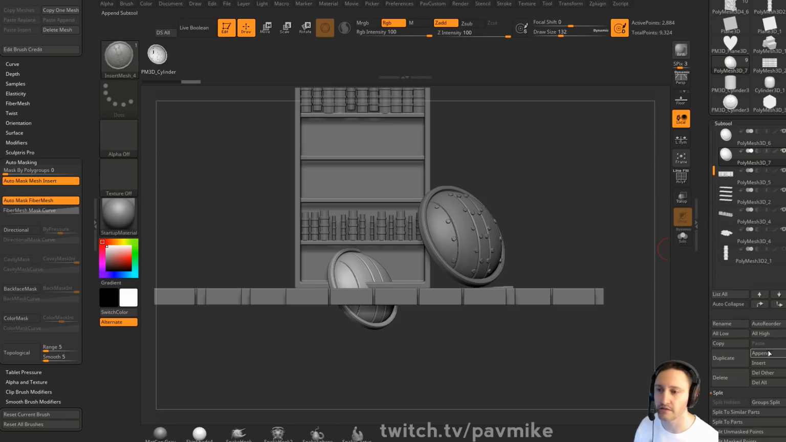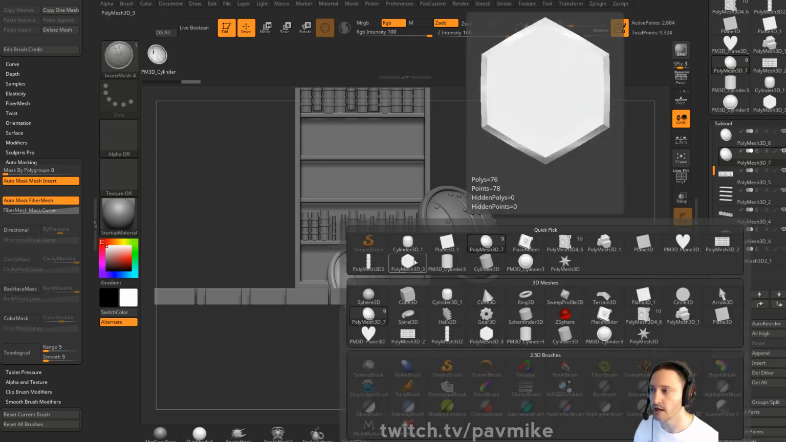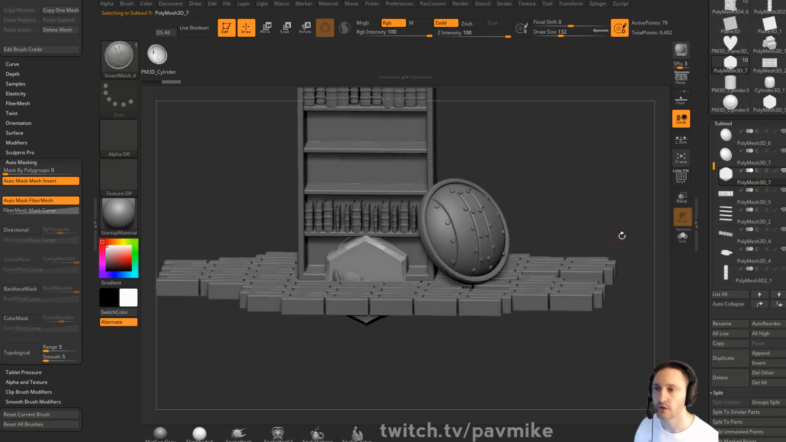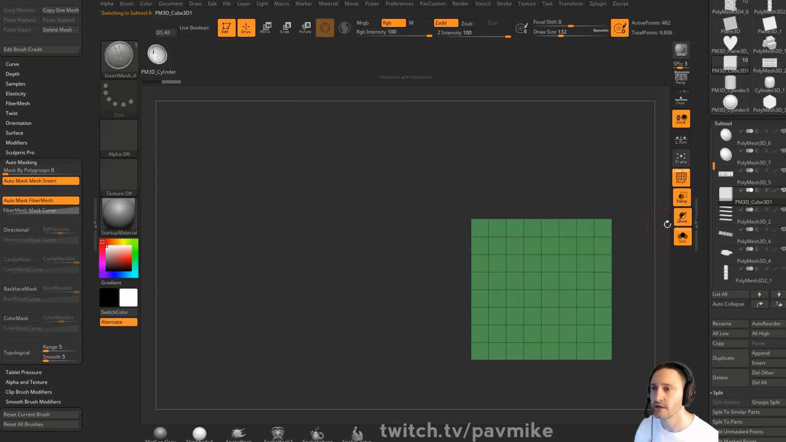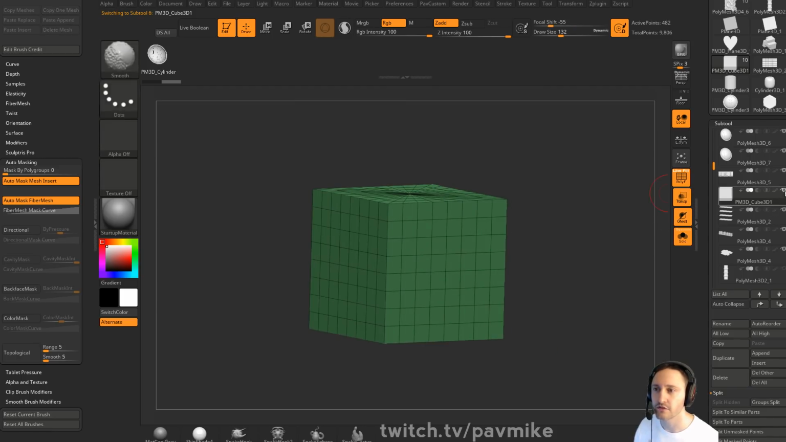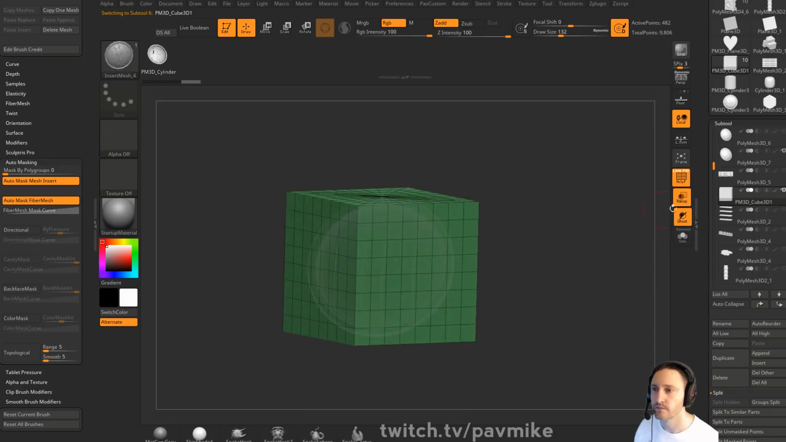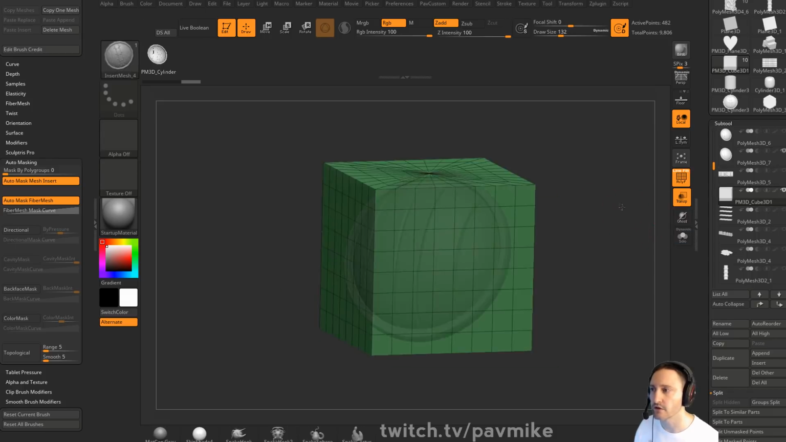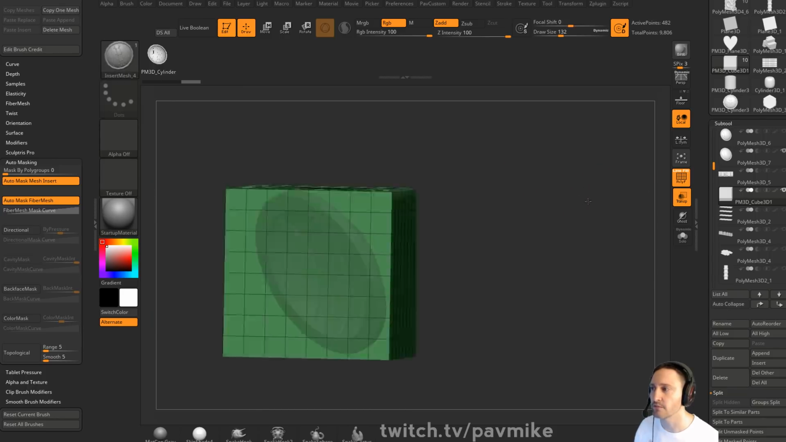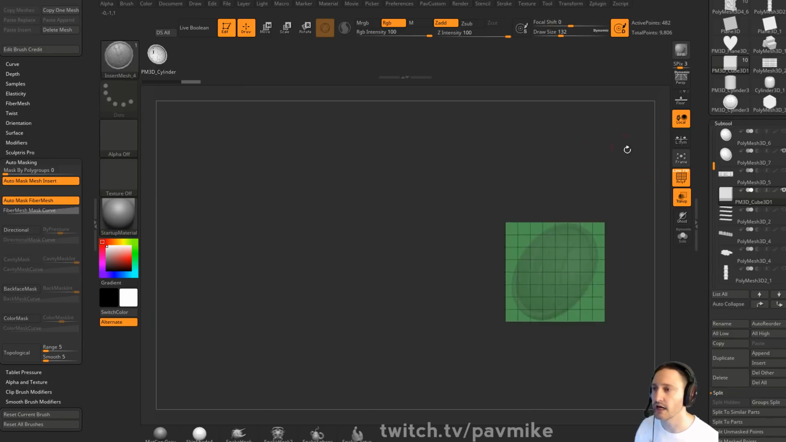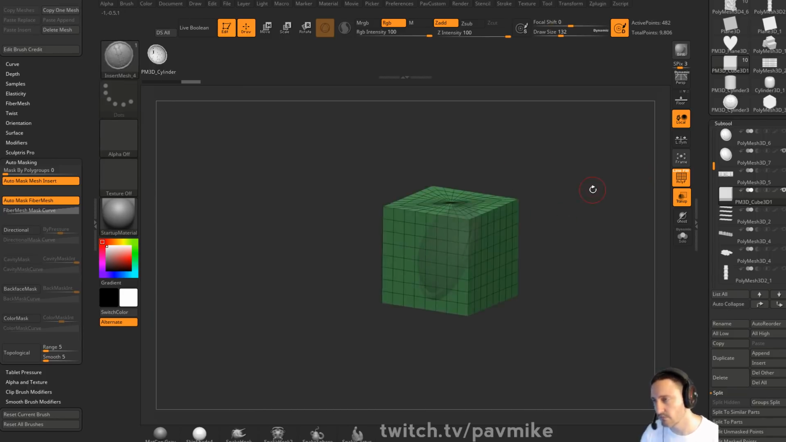And that scale is based on, if we go to Insert, Polymesh 3D. Nope, not that one. Insert, Cube 3D. There we go. You're going to see, we turn on transparent and we just show these two. There we go. So you can see, let's turn off Ghost. You can see my shield fits perfectly within the bounding box of that poly cube. The reason I like to use Unify is because I like working at ZBrush's scale.